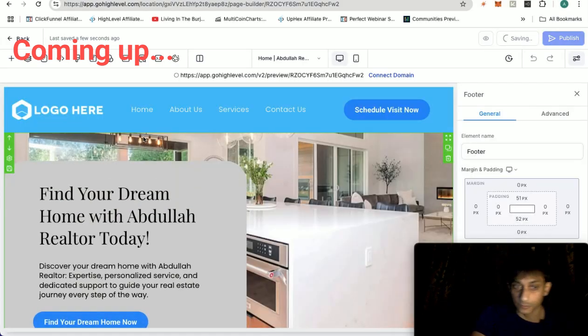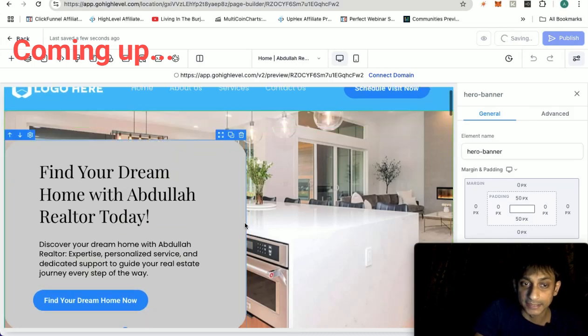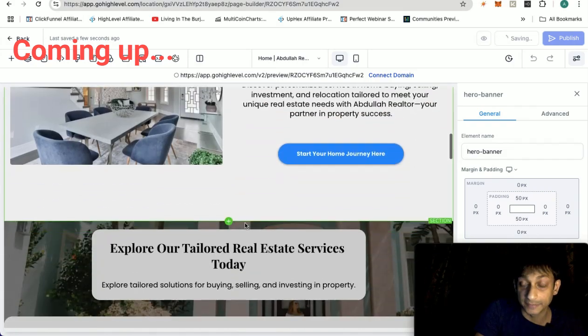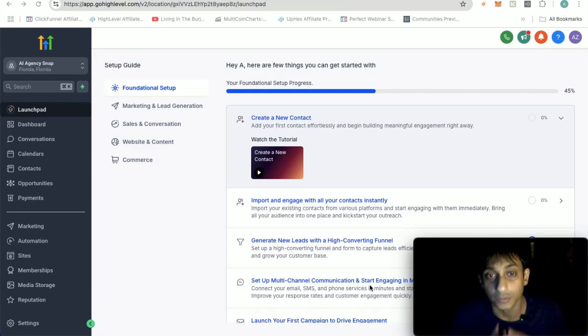So there you go. This is like find your dream home with Abdullah Realtor. And as a real estate agent, this is the baseline website funnel that they have formed. As you can see, it is a beautiful one. We are going to see what is the GoHighLevel Funnel AI.